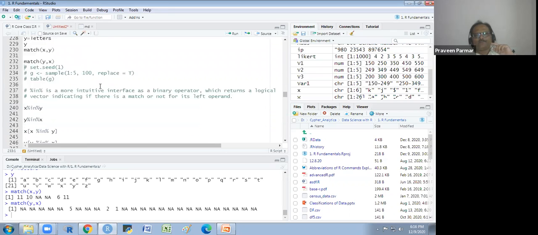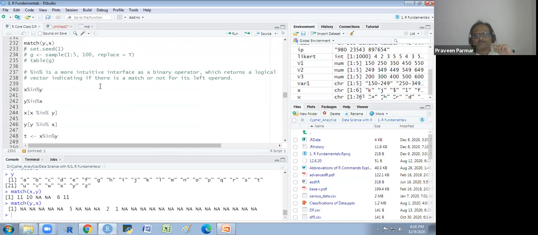Now we see percent in percent. When we use this sort of function, it's called the infix function. This is a suffix, this is a prefix, this is a suffix. It is an infix. An infix function is being used between the vectors or the variables or the data. So the first variable you are using is called a prefix. The second you are using is called a suffix, and this is an infix.